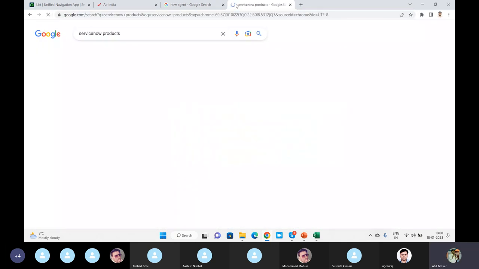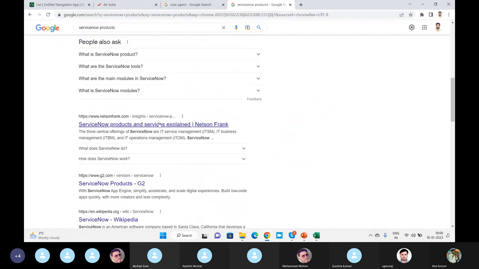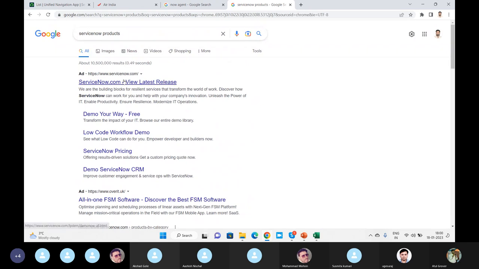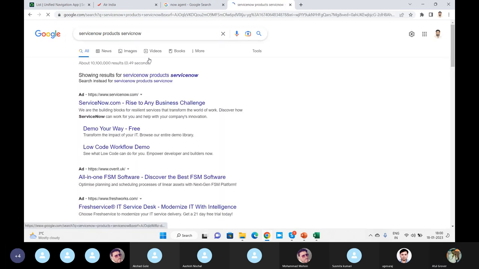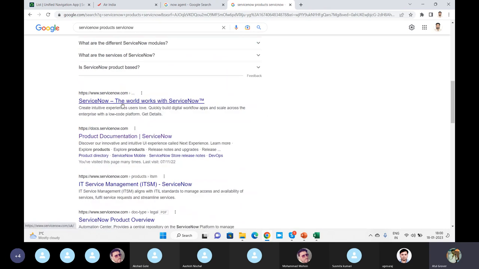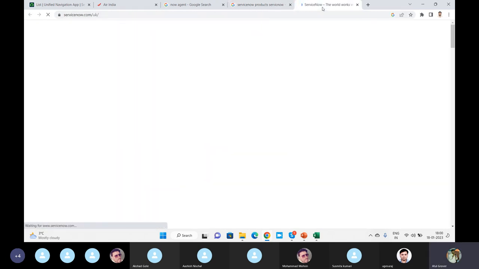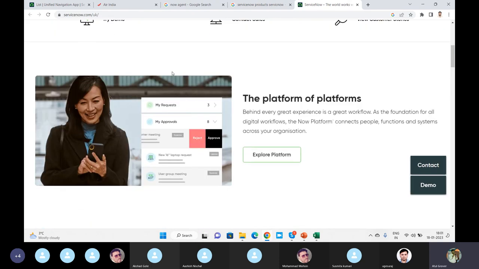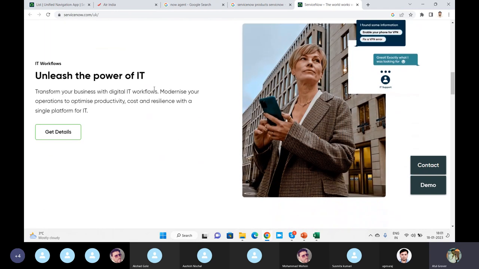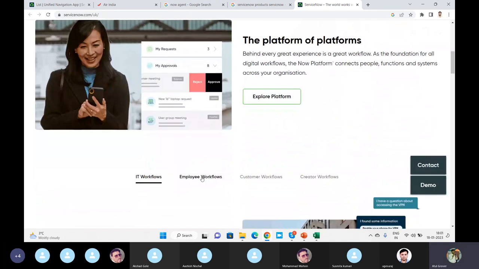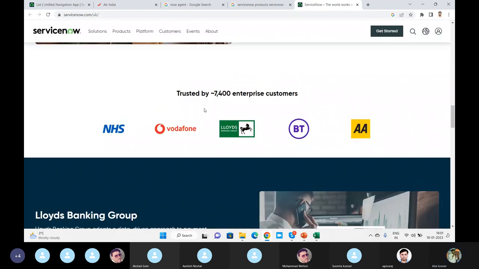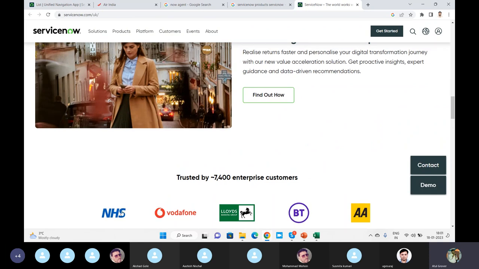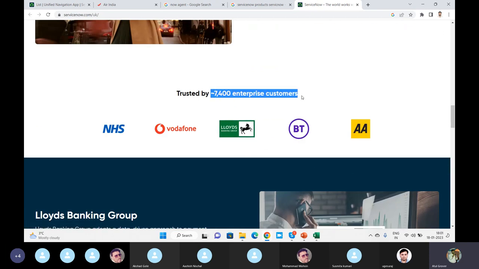ServiceNow products. I think I got this one. Okay, so now you can go and check it here. See, in the IT workflow, you can get a lot of things here. If you go here for the employee, you'll get it like this. Customer, creator. And see, these are the ServiceNow customers. UK based, Vodafone, Lloyds, BT, a lot of customers. You can see how many customers they have.